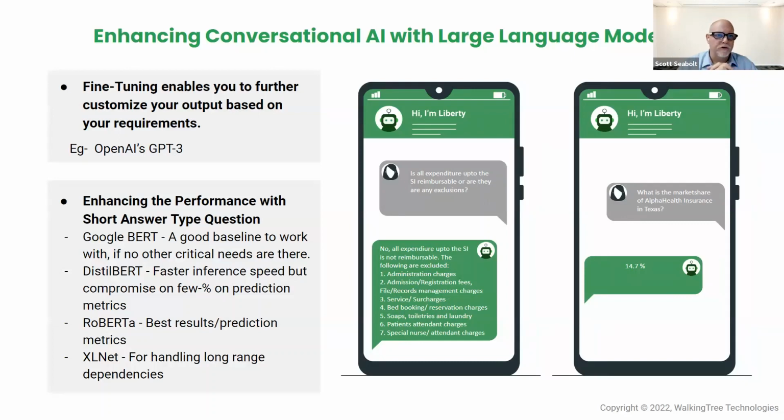Then fine-tuning enables you to further customize your output based on whatever your requirement is, right? And when we talk about this, there's one platform that really sticks out, or one LLM that really sticks out, and that's GPT-3. We've covered this quite a bit. We've got a few articles, I think, out on this as well on the website. But GPT-3 is really powerful in terms of this.